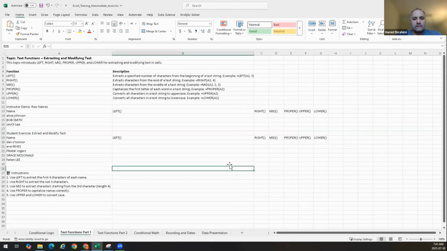All right. Let's move on. Next, what we have is LEFT, RIGHT, MID, PROPER, UPPER, and LOWER. So these are functionalities that allow you to pick a specific number of characters from the left side, from the right side, or from somewhere in the middle. Okay. It has really good applications.